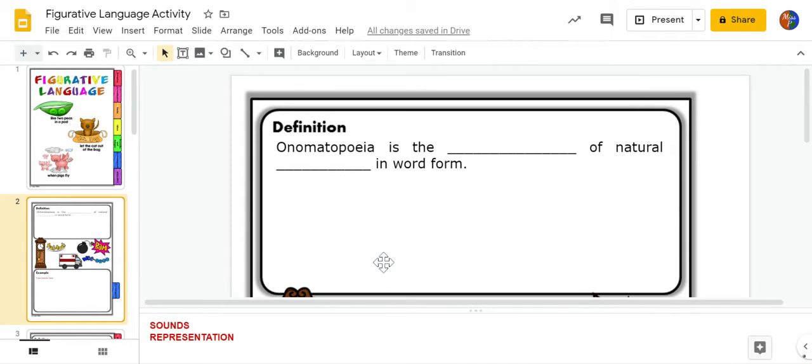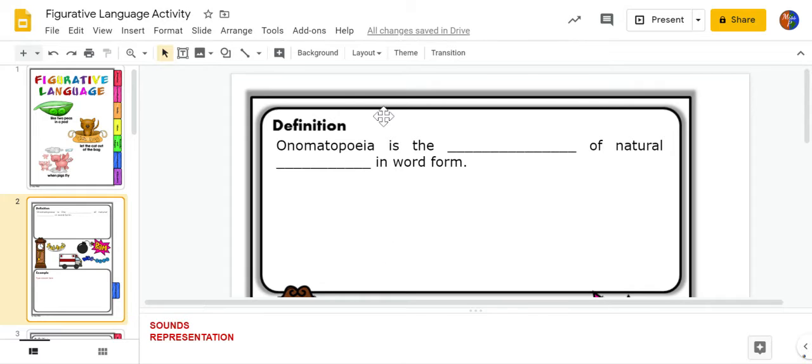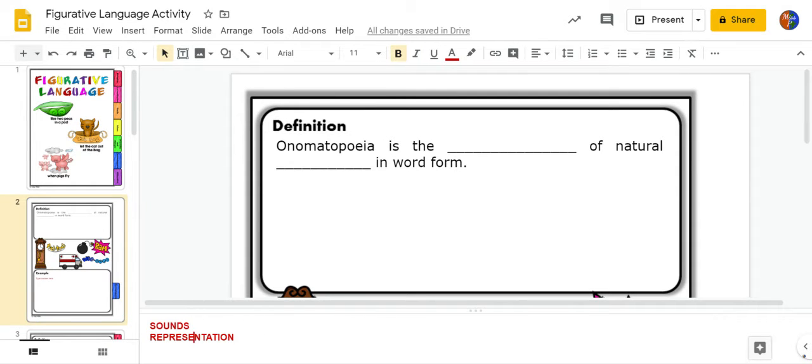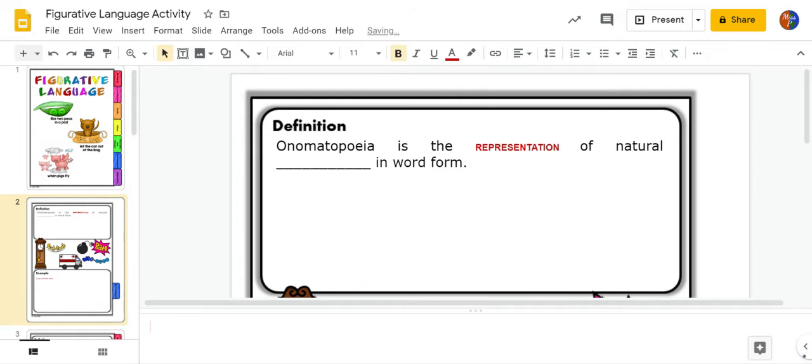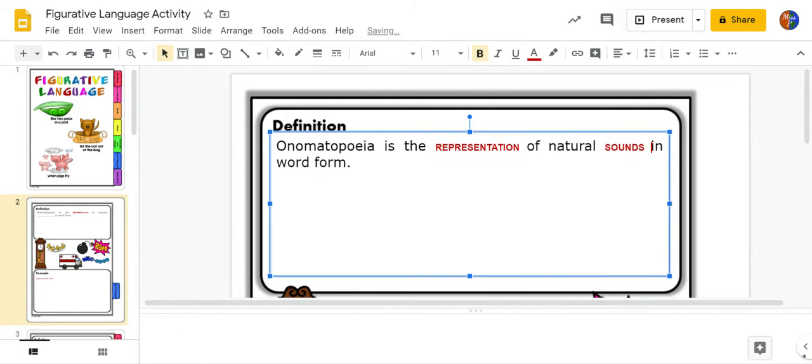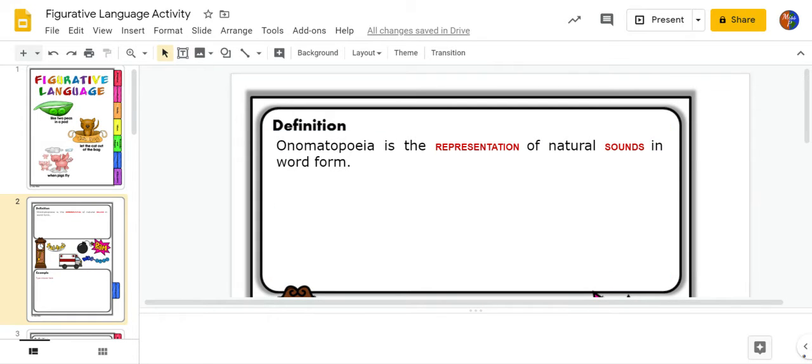Don't sweat it. Okay, so definition here: onomatopoeia is a blank of natural blank in word form, right? So I'm going to use these words in this box down here as my word bank, and then I can highlight it, do Control X, which is cut, so it copies it and deletes it, and then I'm going to click on the blank and Control V for paste, right? So onomatopoeia is the representation of natural sounds in word form. All right, so there's my definition.